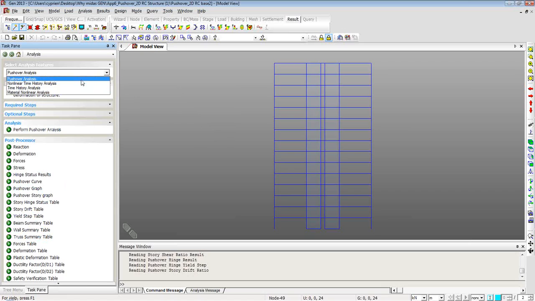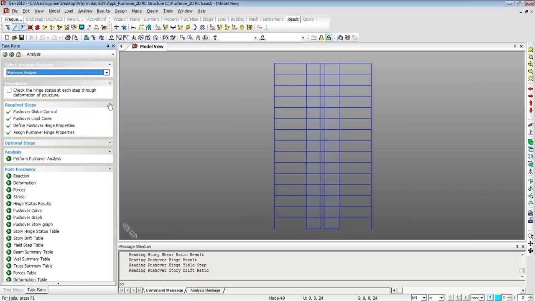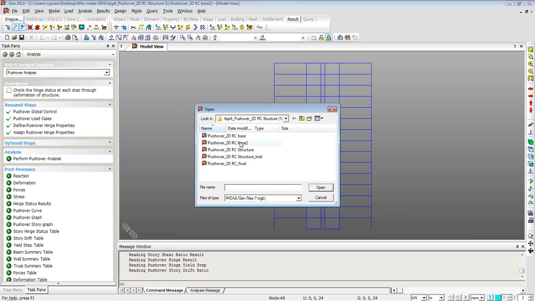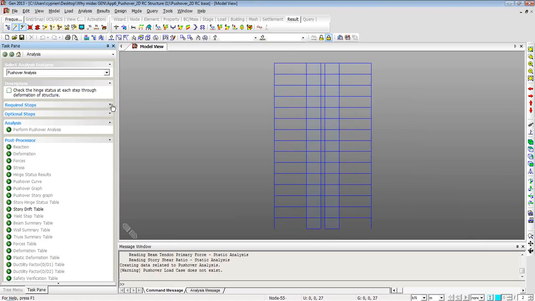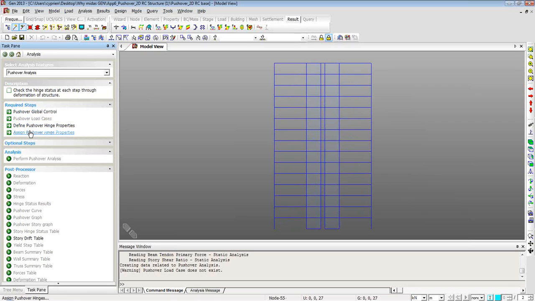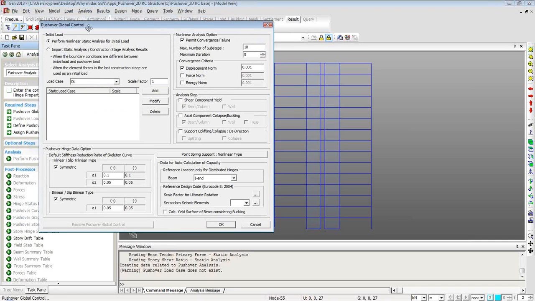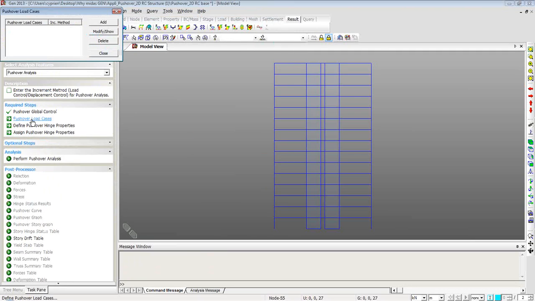So you can see here you have pushover analysis, nonlinear time history analysis, and material nonlinear. For the pushover, it will directly tell you the steps you have to follow. Here I already assigned all that, so I will open another project. Okay, it's the same. So you see, when it's like that, you just have to follow these steps and afterwards perform the pushover analysis, and it will be done. The first step is to define the pushover global control. So define some load cases, that adds dead load, live load. Okay. Now the pushover load cases.